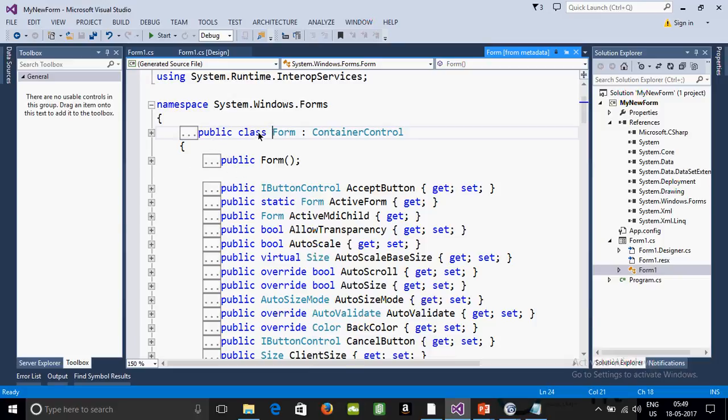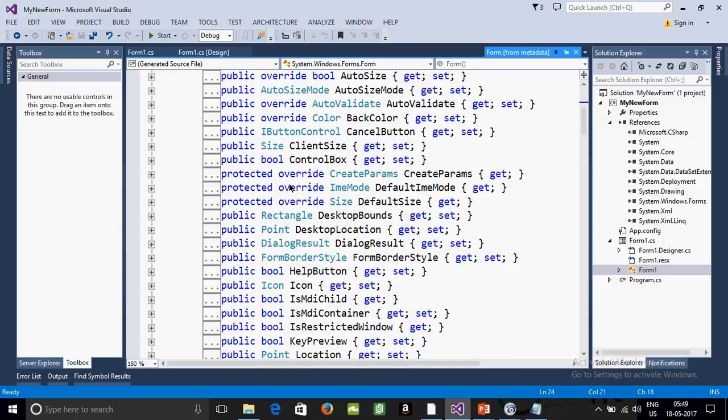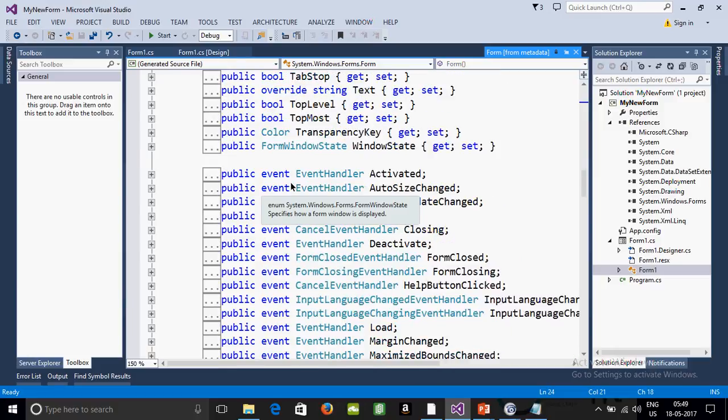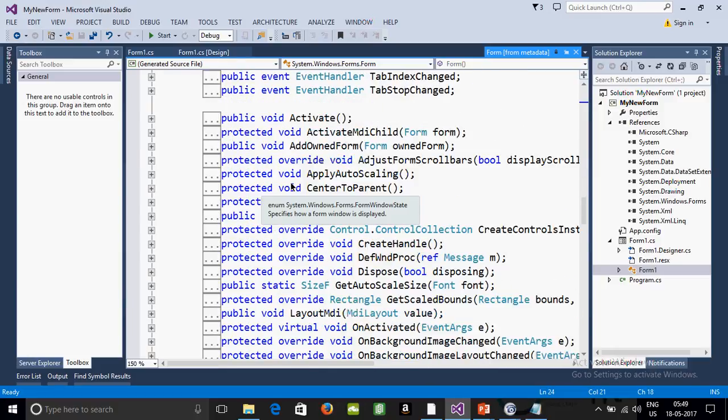So here you see public class Form, and this Form is already derived from ContainerControl. And this ContainerControl and this Form class contain multiple properties, methods, and different events and attributes.